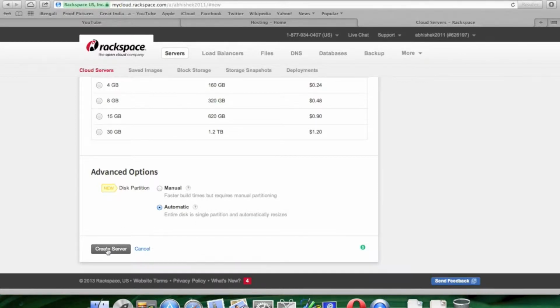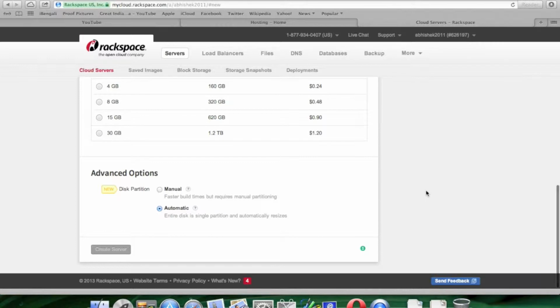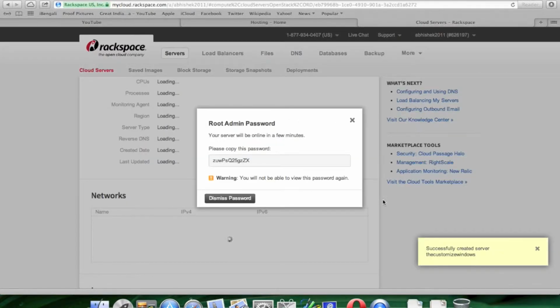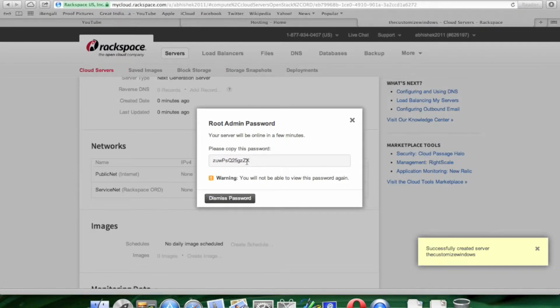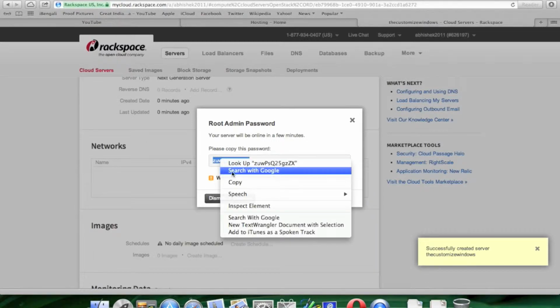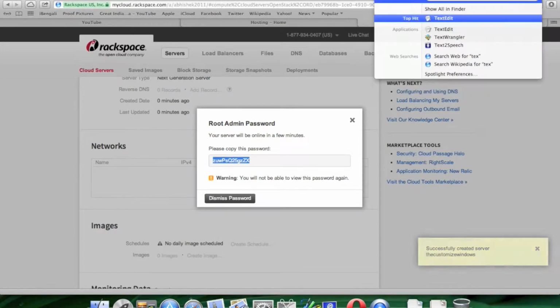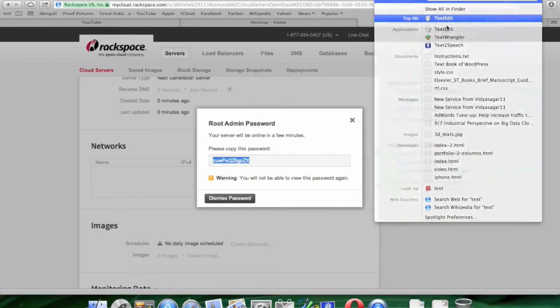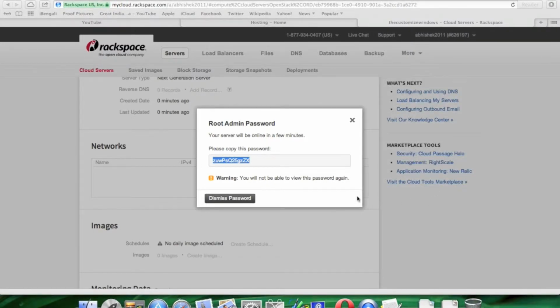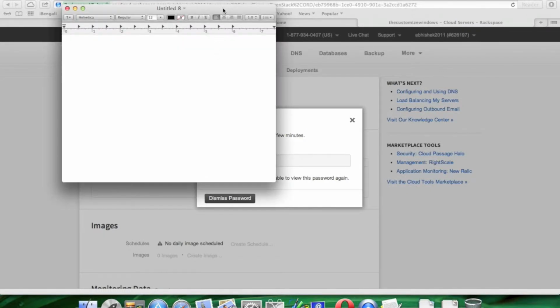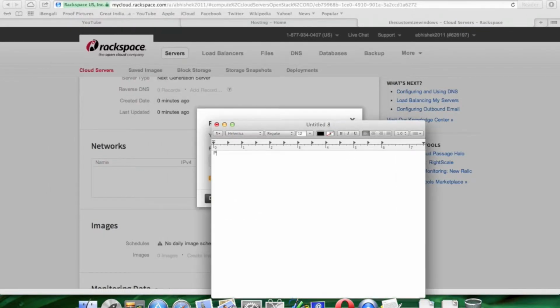For automatic configuration, the whole server is used for building the operating system's partition, and it is an automated password. Open any text editor like TextEdit, create a new document and save the password. We have to change the password for security reasons.